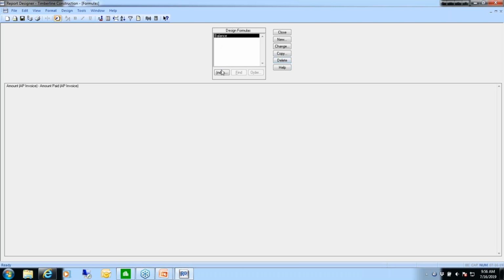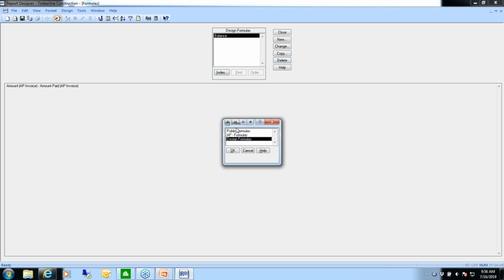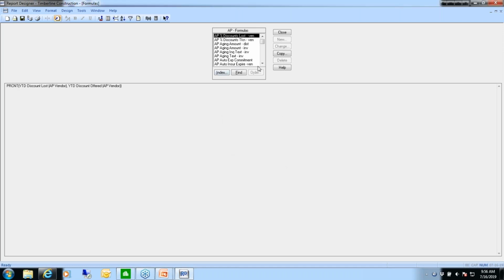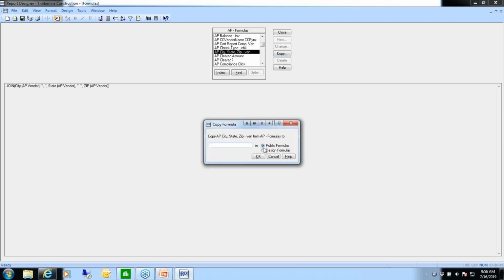If I want to see what my public formulas are or my AP formulas, because the records that I've chosen for this report all come out of AP. It's listed the AP. These are the application formulas for AP. So I can find a formula in here if I want to, or I needed to, and I can copy it. So maybe I like this formula and I want to copy it out and put it in either public or design. I can do that from here, from inside Report Writer.